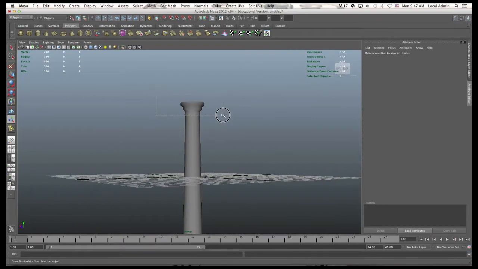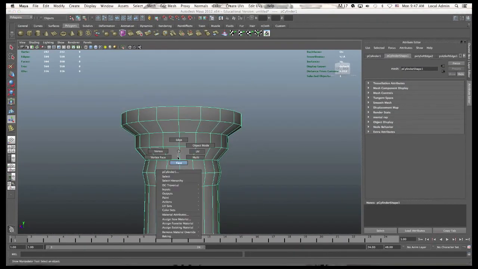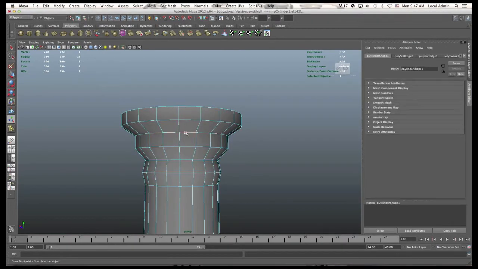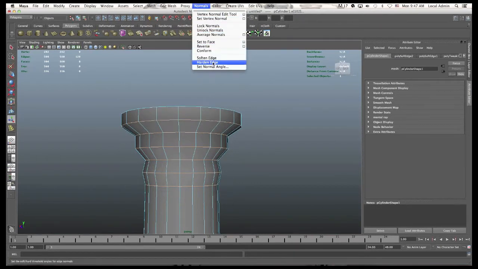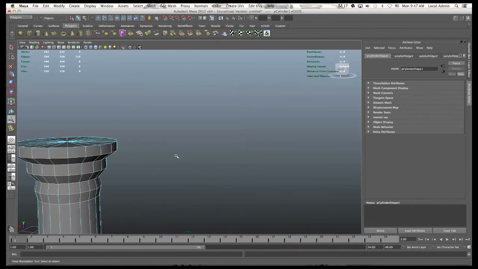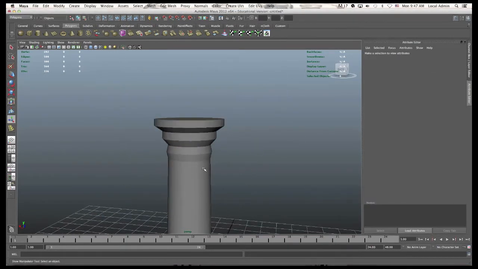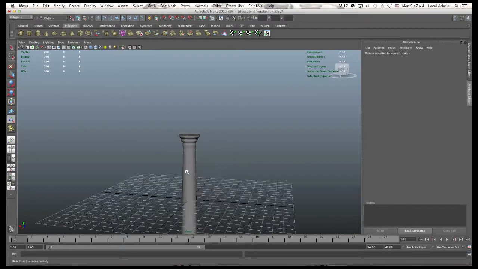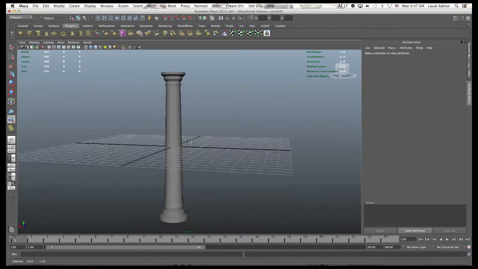And now let's do that same thing on the top there. So in edge mode, double click on that edge loop, double click on that edge loop, that one, that one, that one, and that one. Normals, harden edge, and it'll harden all those edges there. Okay, now I have my column finished, and I want to make a bunch more.